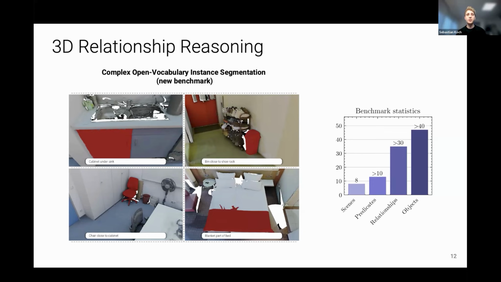The focus of this benchmark is really to have queries that focus on the relationships to test whether the network that we test attends to just the objects that are in the query or actually understands the complex textual query. To do this, we select mostly scenes and queries where two objects of the same type are present, but only one of them is actually consistent with the relationship description.